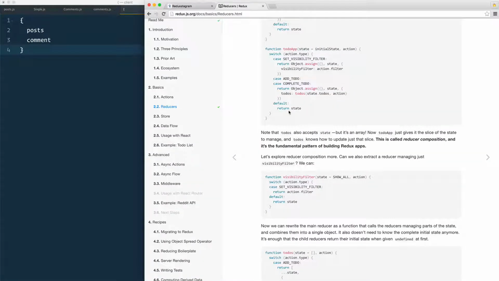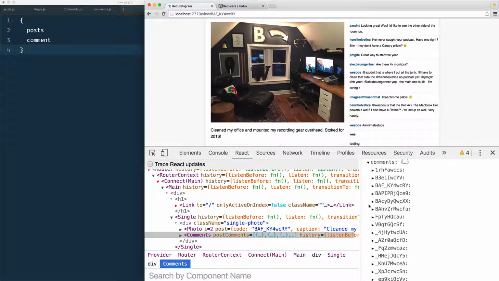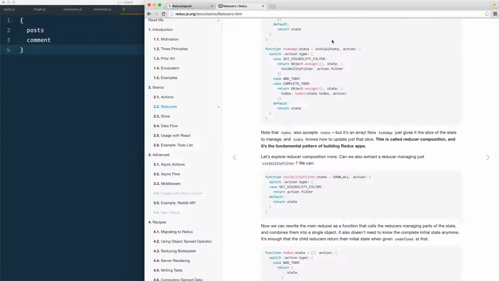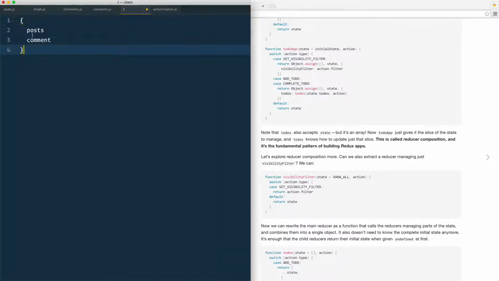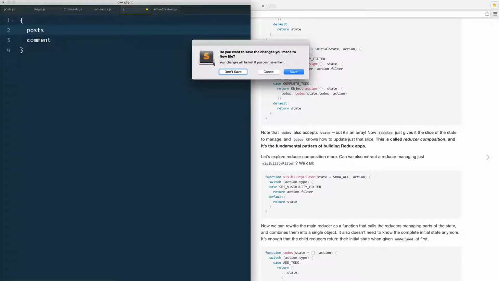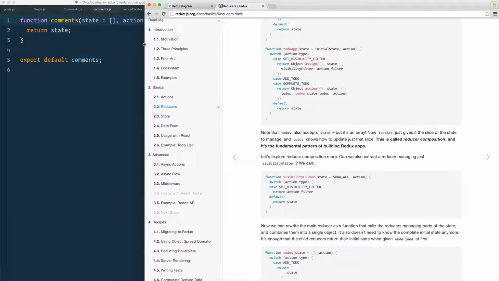So if you ever are reading the Redux documentation, and I recommend that you do because it's fantastic, they put it really nicely. They say, now, the to-do app gives us just a slice of the state. So we only want a slice of the state, which is just one of these things right here to update. And to-do knows how to update just that slice. This is called reducer composition, and it is a fundamental pattern of building Redux apps, which we've learned. We compose these two into one, and now we're going to go one step further and make a sub-reducer inside of that. So let's get cracking on that.